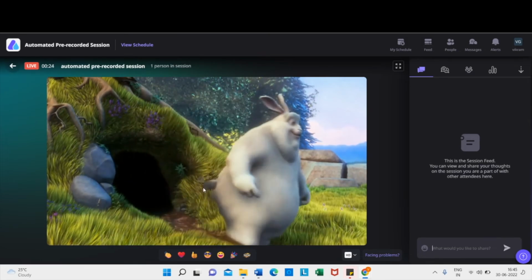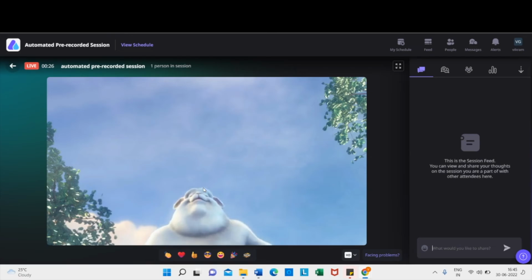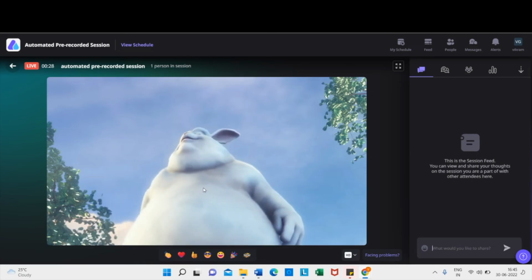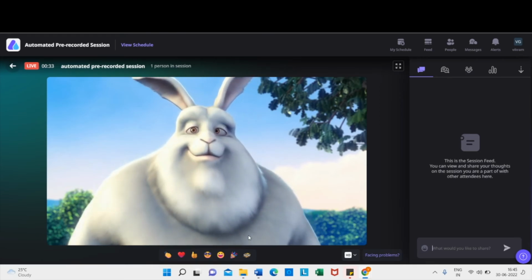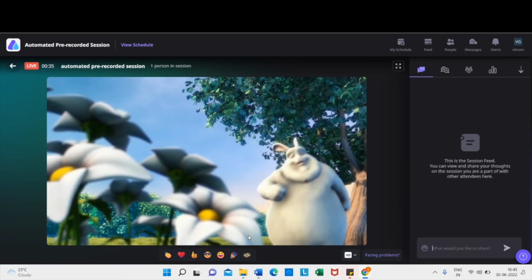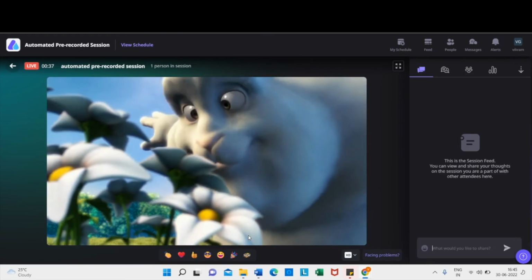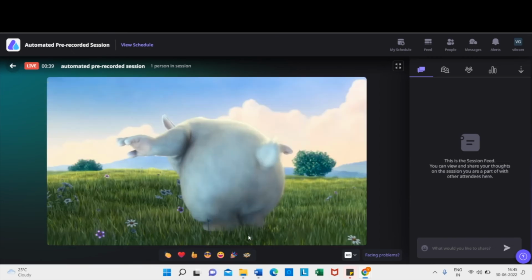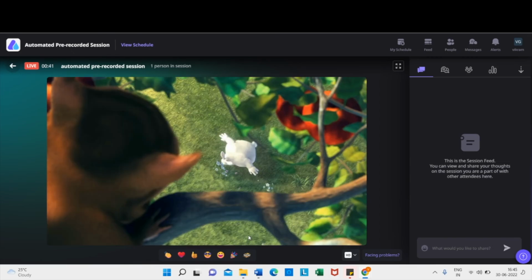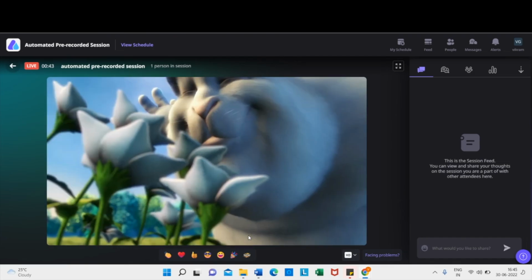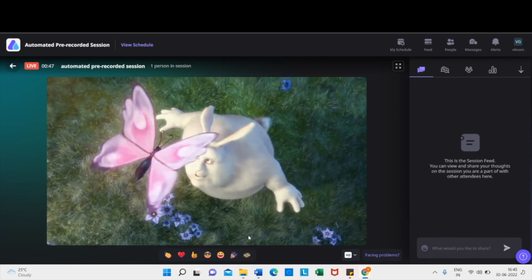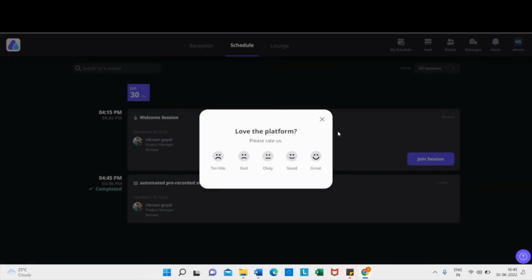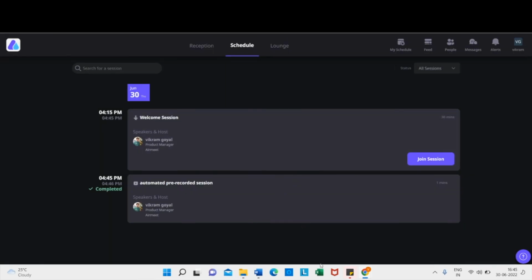So here there was no need for a host to enter the session, and automatically as soon as the timer ended, there was a brief countdown timer of 10 seconds, and once that ended, the pre-recorded video started playing automatically. And once this pre-recorded video ends, the session will also stop automatically without the need for any manual intervention. So this way you can schedule and play pre-recorded sessions in your event without the need to have any host managing these sessions.